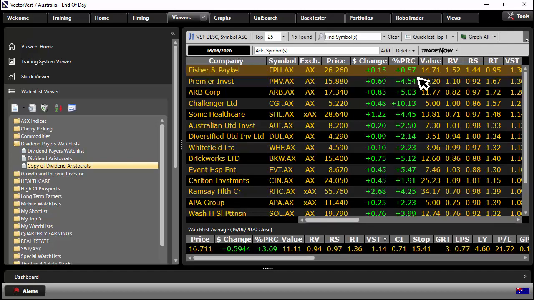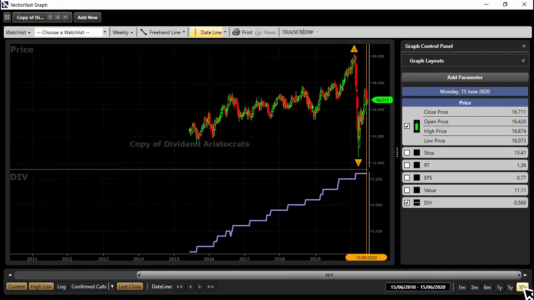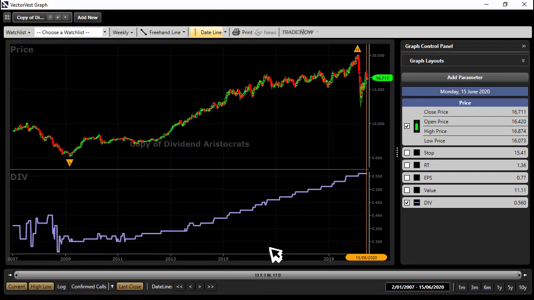Okay, so let's do this. We've now got 16. Let's view the watch list average graph. So look at that, a wonderful set of dividends over the last 5 years. And if I go back, say 10, right again, and I go back all the way as far as I can go, in recent times, very, very strong dividend profile.